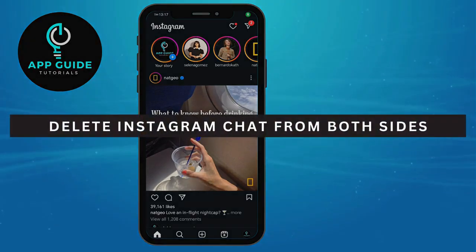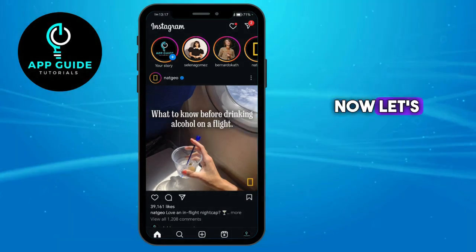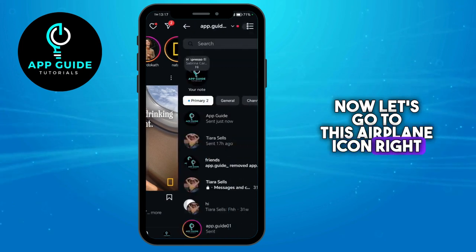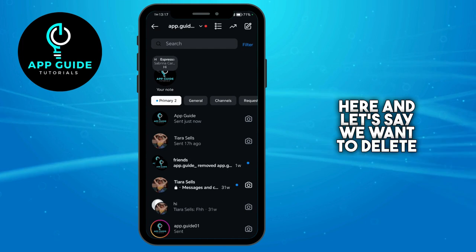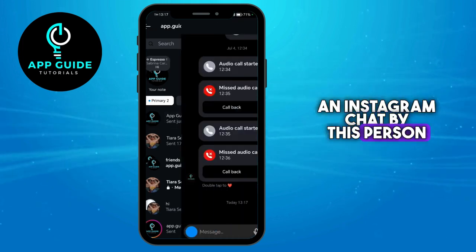How to delete Instagram chat from both sides. Now let's go to this airplane icon right here. And let's say we want to delete an Instagram chat by this person.